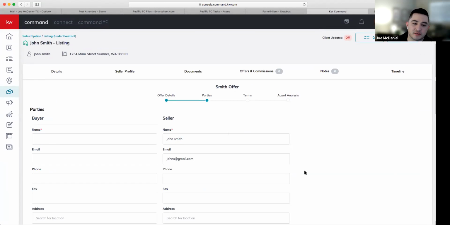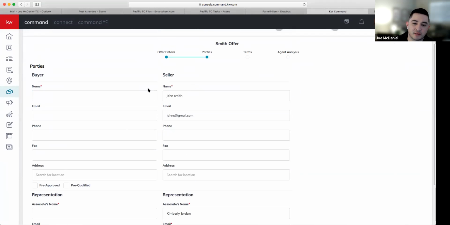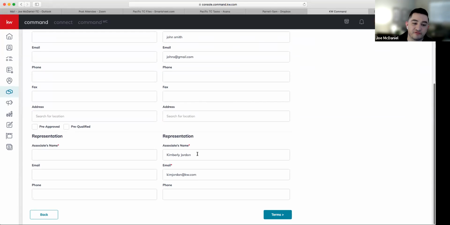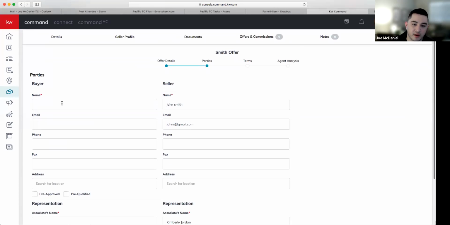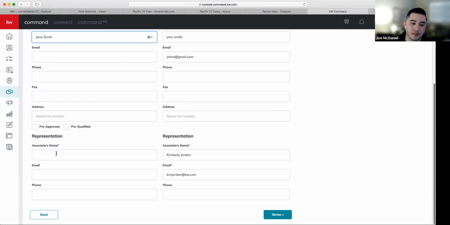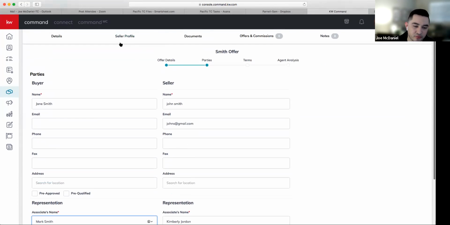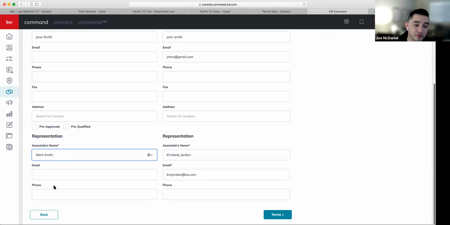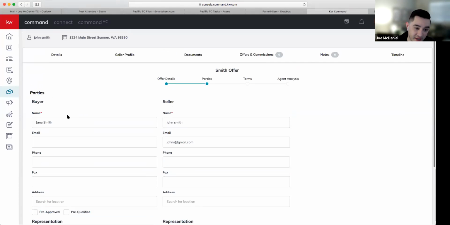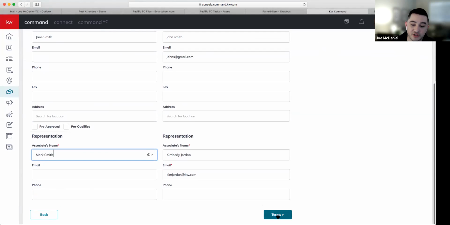And then we'll go to the parties. So you'll see whichever side you're representing, their information's already populated. You've got your info down here. We're list side on this one. And we'll say Jane Smith is our buyer for this one. Then you're going to want to put their agent name, who we're going to say Mark Smith. Their contact details aren't necessary. You'll see the red asterisks next to the required information. You're probably not going to have the other agent's client's contact details. Feel free to input this here. Me, myself, I put the agent name, client buyer name, and then I'll hit terms.